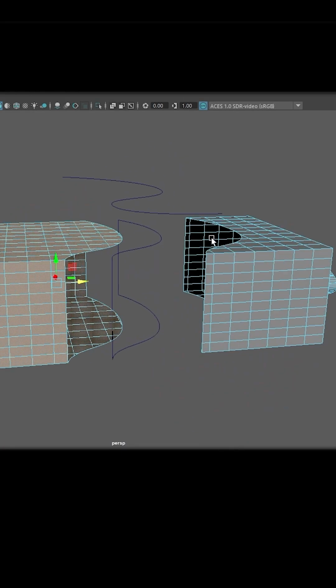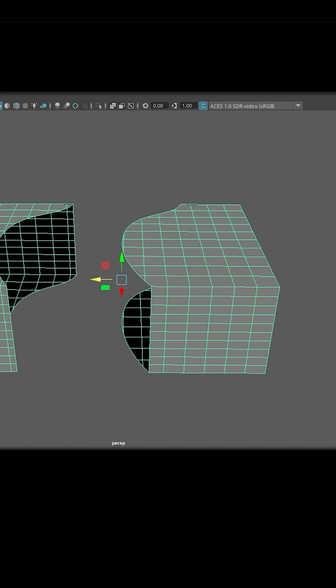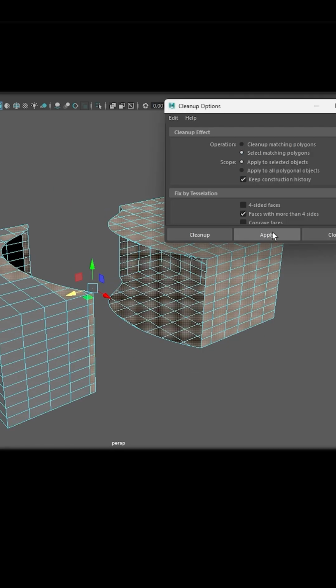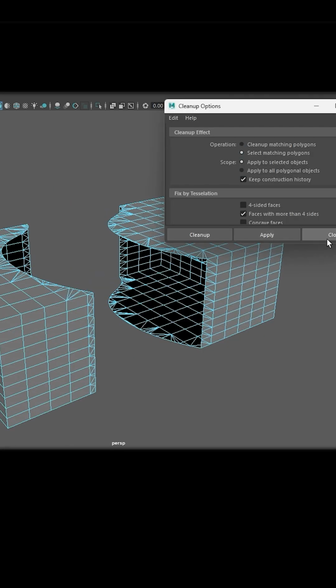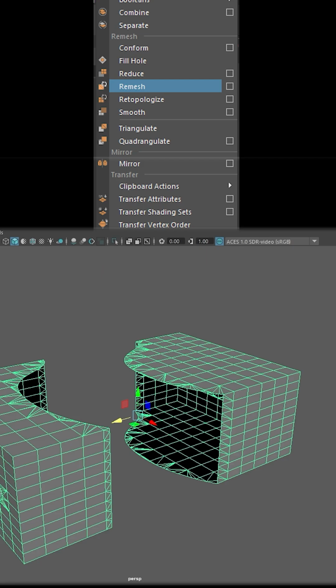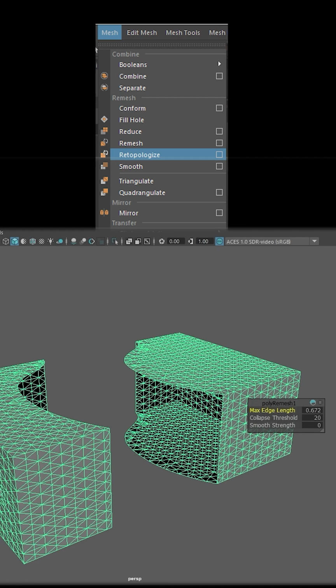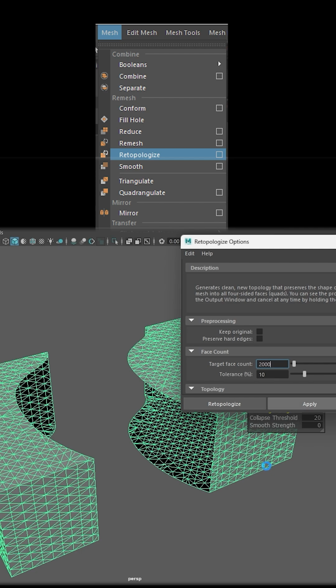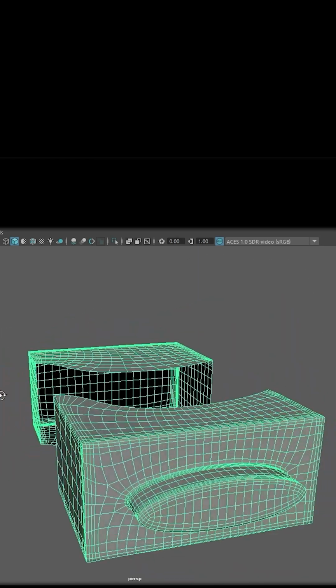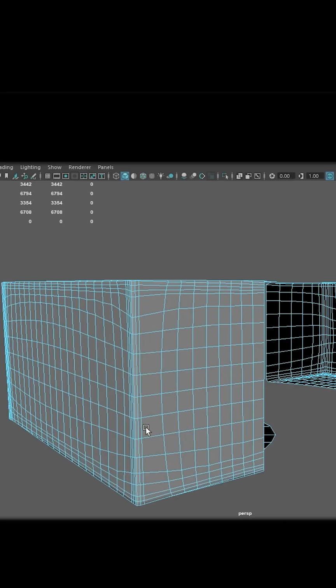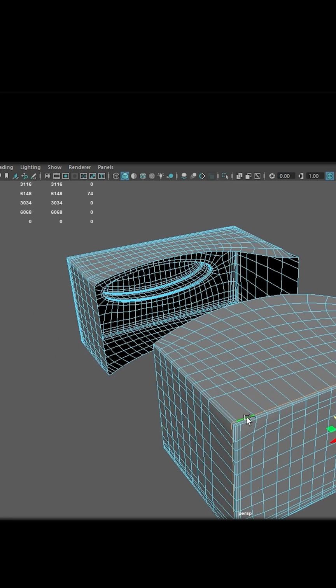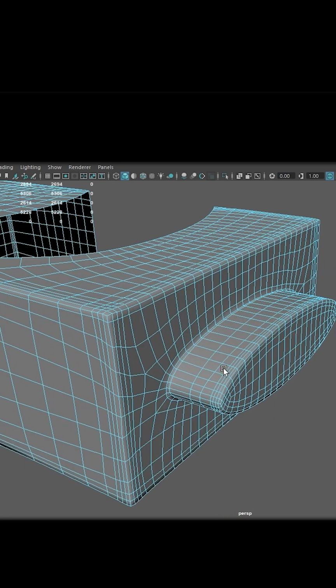Now we have a separate object where we applied the Bezier curve. Go to Cleanup and apply Cleanup Matching Polygons, always from Cleanup. This will change the faces of the N-gons by triangulating them. Then use Remesh and open the option of Retopologize with a setting of 2000. Now you can easily reduce the polygon faces by deleting the unnecessary excess edges.